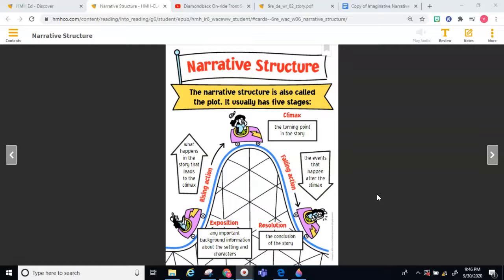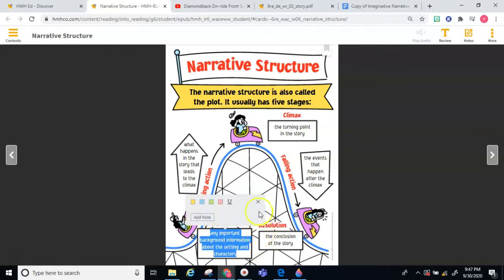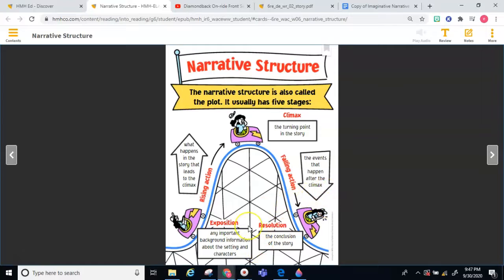So if you've ever ridden on a roller coaster, then you know usually at the beginning, before you do anything, you get in line. You have to see if you're tall enough to ride. You have to see if you want to ride because of the wait time, so maybe it's way too long and you don't want to ride it. So this is the exposition. This is any important background information about the setting and characters.